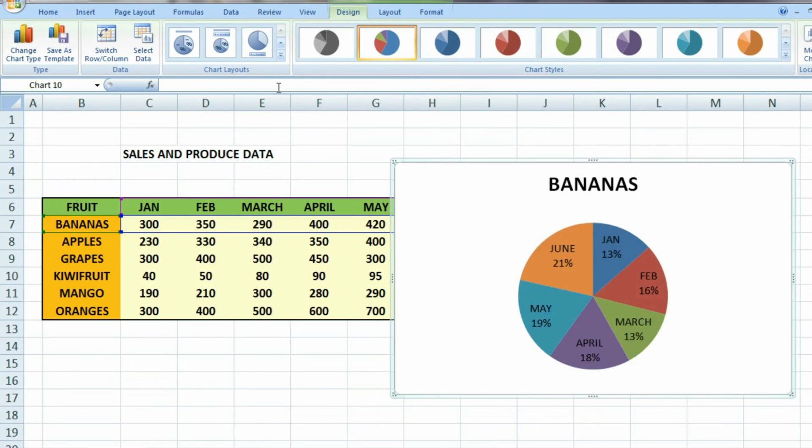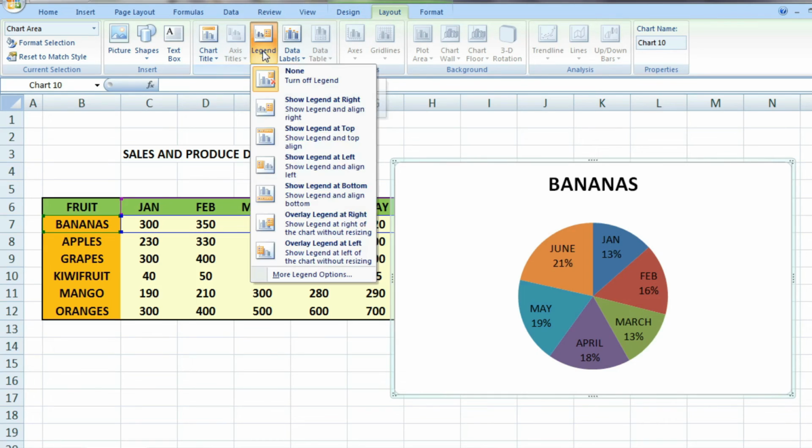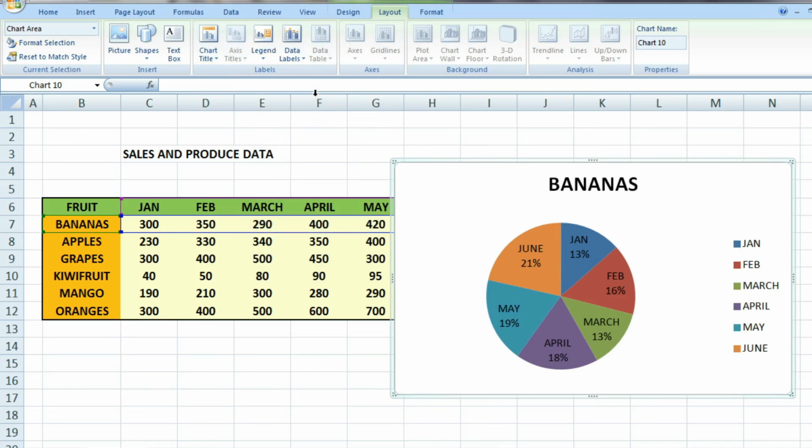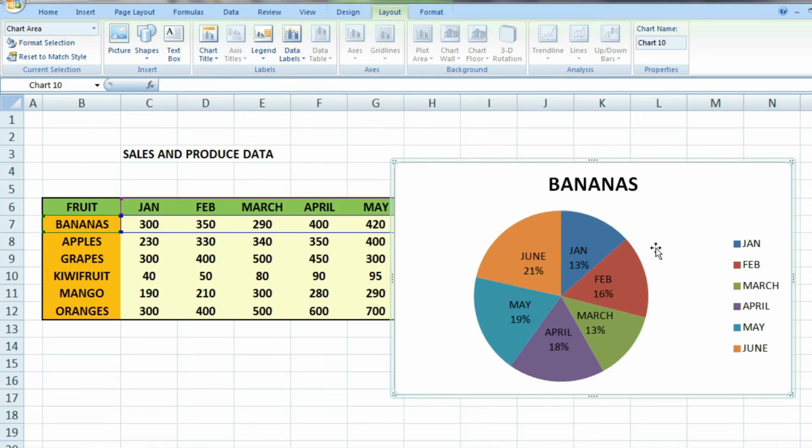Now you can go to layout. You can see the legends. So you can get the right here, data labels centered. So this is the pie chart.